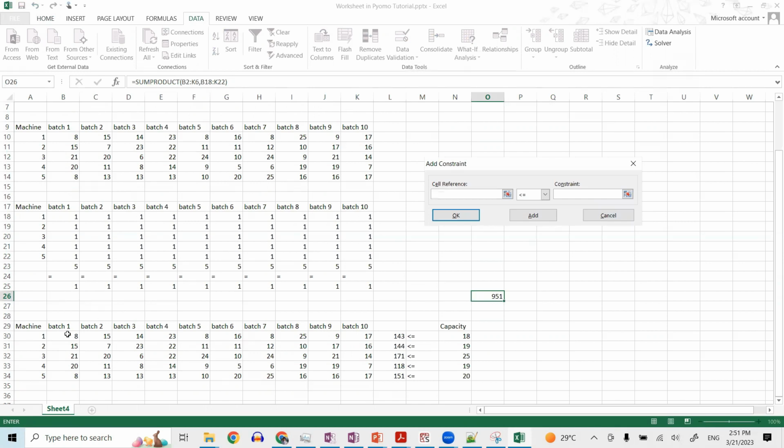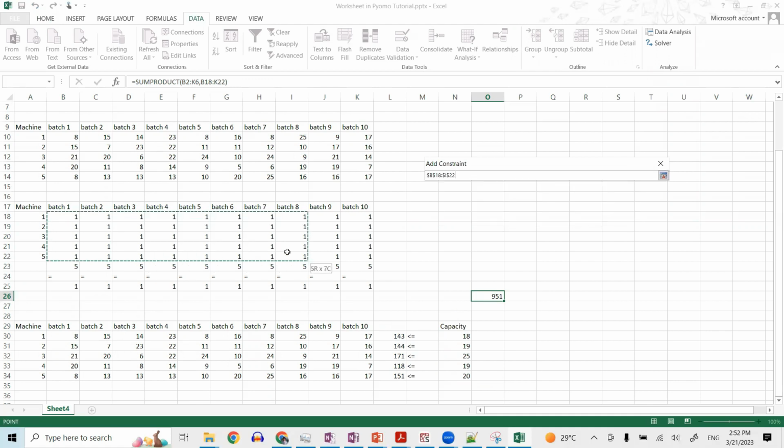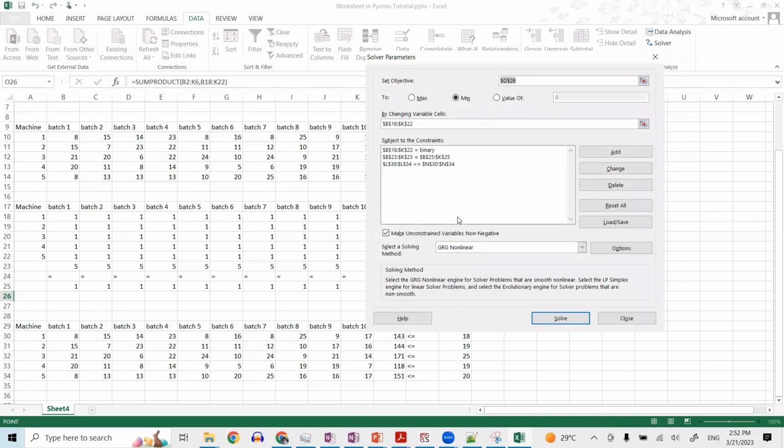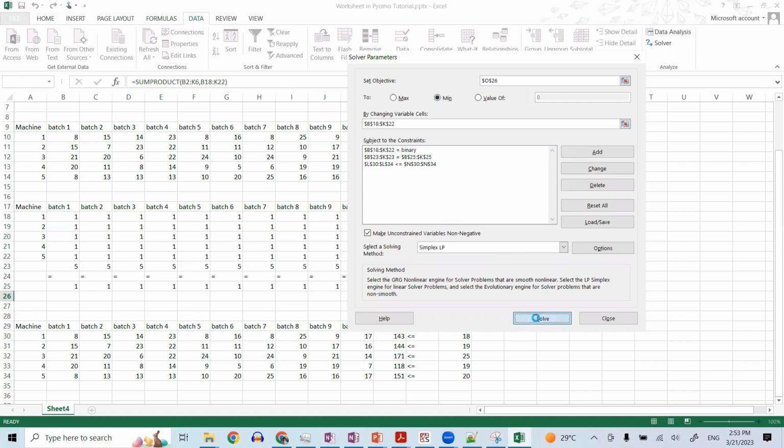We also have to specify this column, which is the sum of all these rows for each of the machines, should be less than or equal to the capacity of the machine. So we define this as less than or equal to the capacity of these machines. And we also add another constraint where this is a decision variable, so this should be binary. So we click on OK. We change the solver to Simplex LP and solve it.